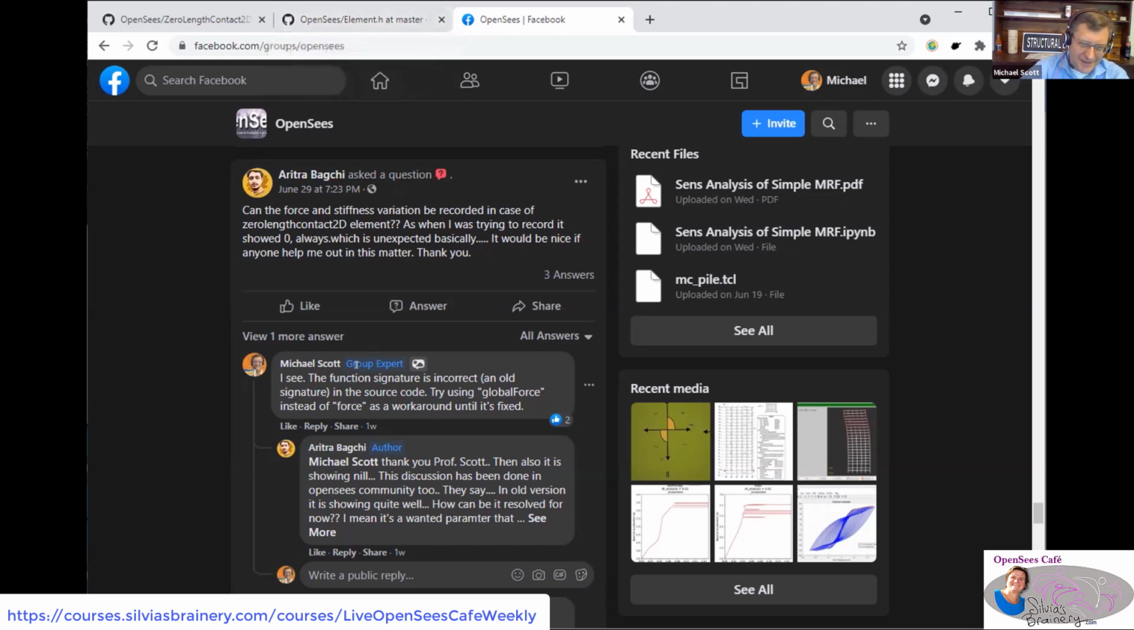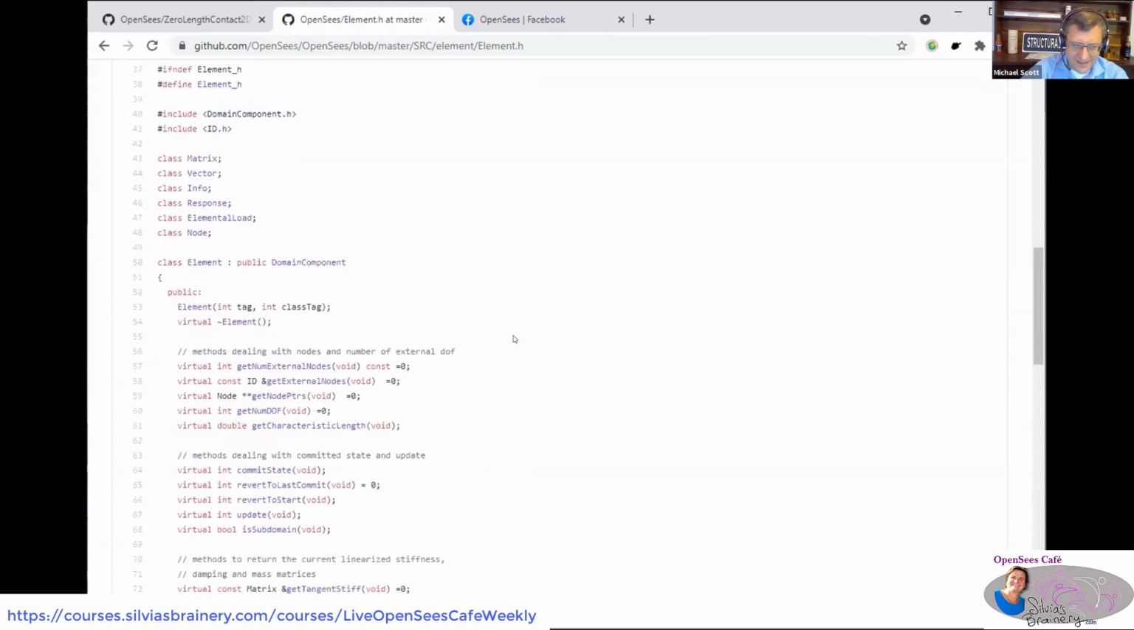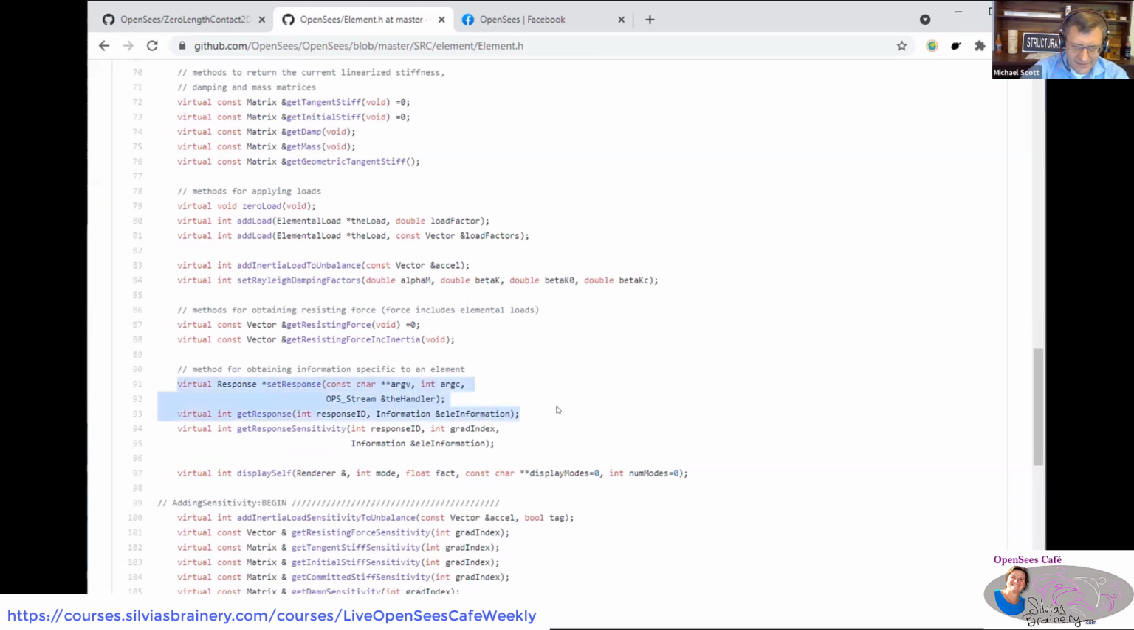But there's an issue with the function signature in the recorders. Here's the element header file, the base class. If you look at these two functions, setResponse and getResponse, that's what the recorders call in order to get the data. The signature for setResponse is character arrays, an integer, and then an OPS stream.